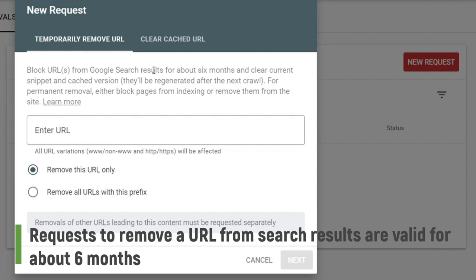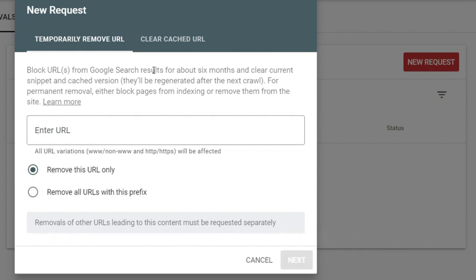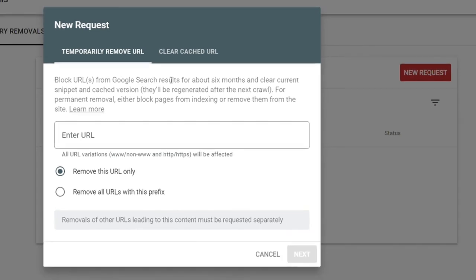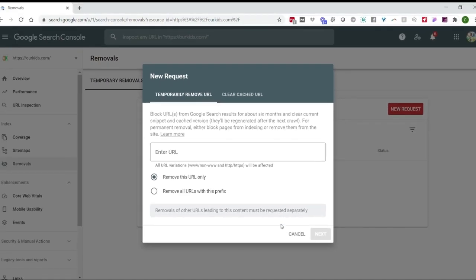Now this will work for about 6 months. So in that time, you need to address what you want to have happen. You want to make sure that you are no indexing the page, blocking the page, redirecting the page, whatever it is that you want to have happen with that particular URL.